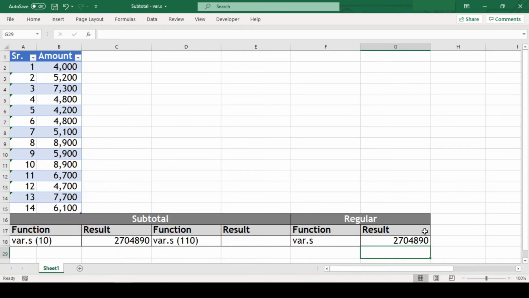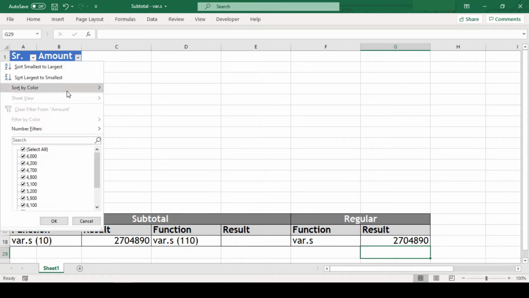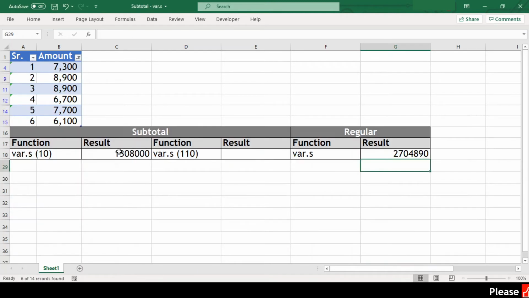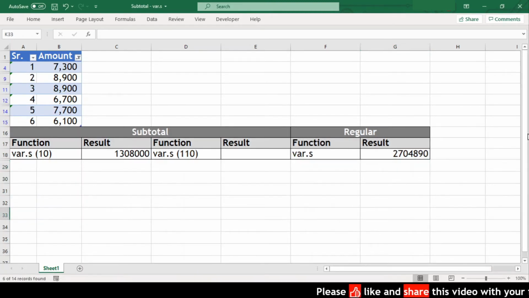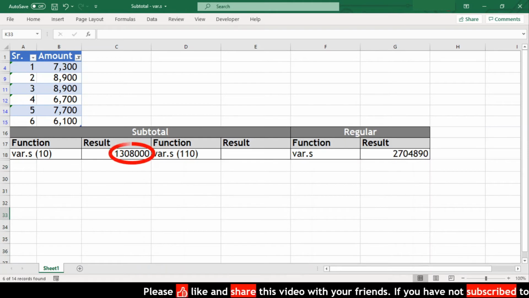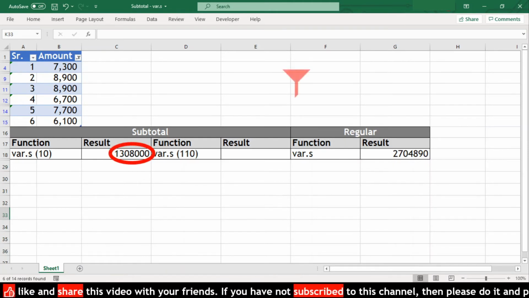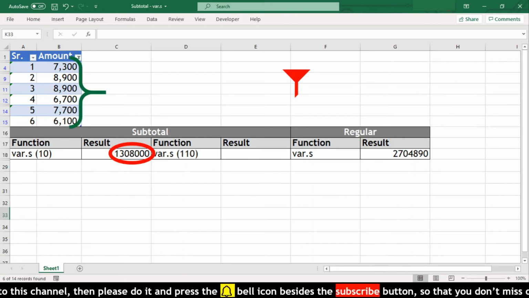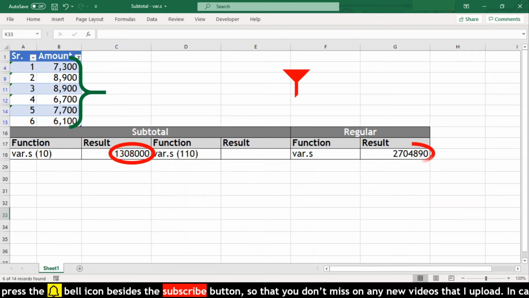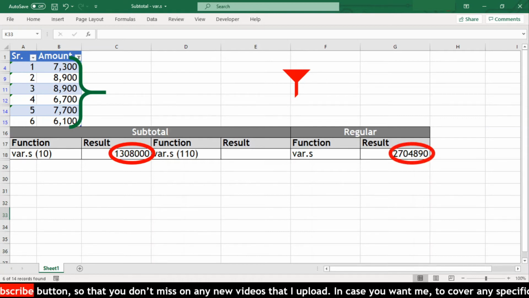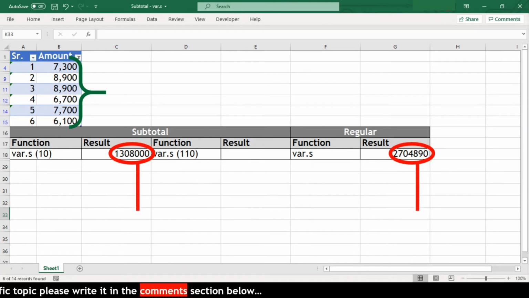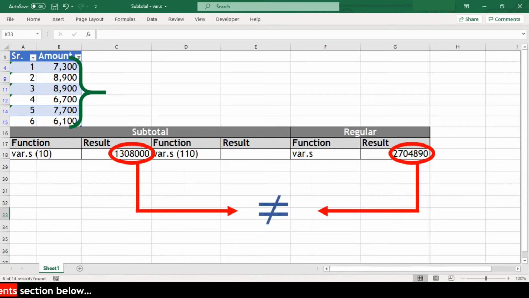Now let us apply filter on our amount range and get only the rows which has amount greater than 6000. As we can see that the variance we got with subtotal function changed when we filtered our range. And now this function is giving us variance of the remaining cells in the range. Whereas the regular variance function has not changed. There is no effect on this function whether the range is filtered or not. So this is the basic difference between the regular and subtotal variance function.